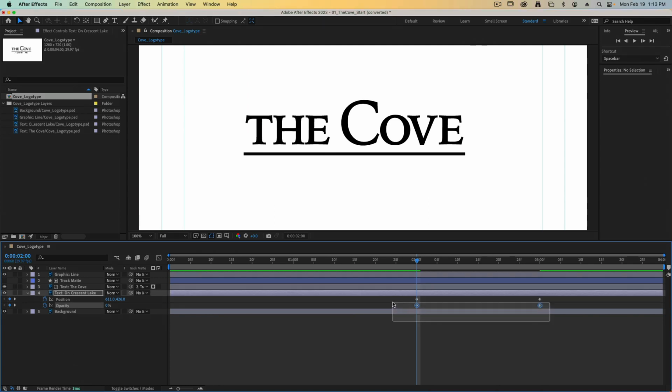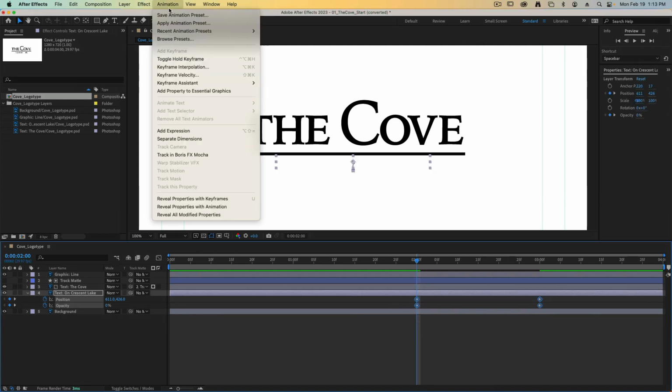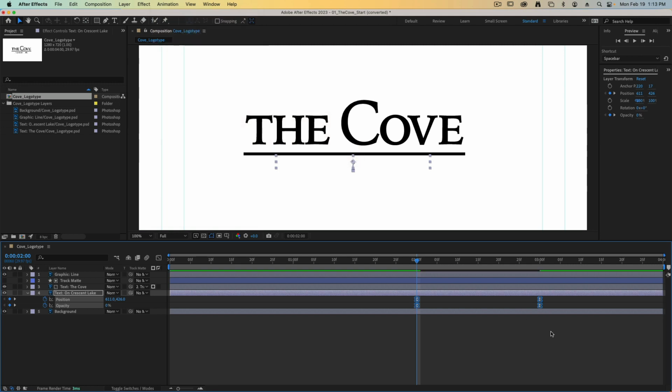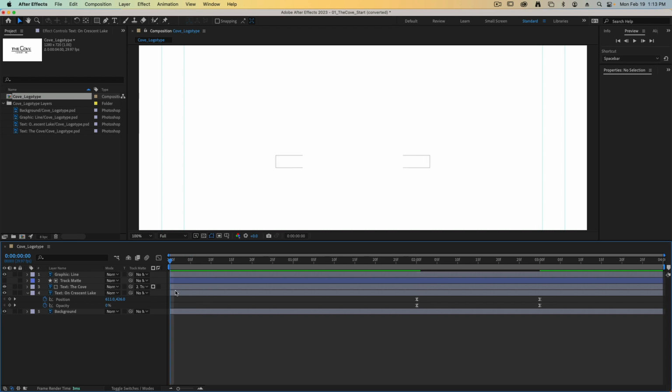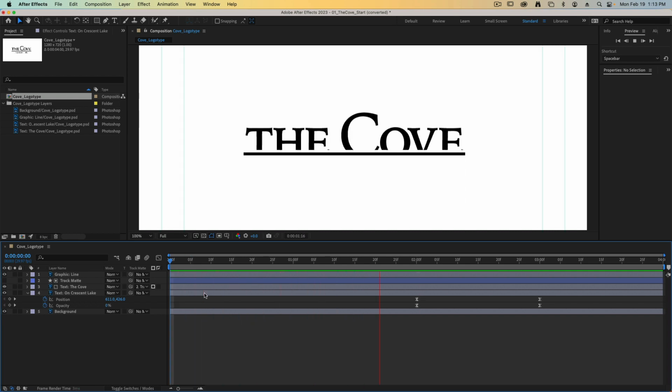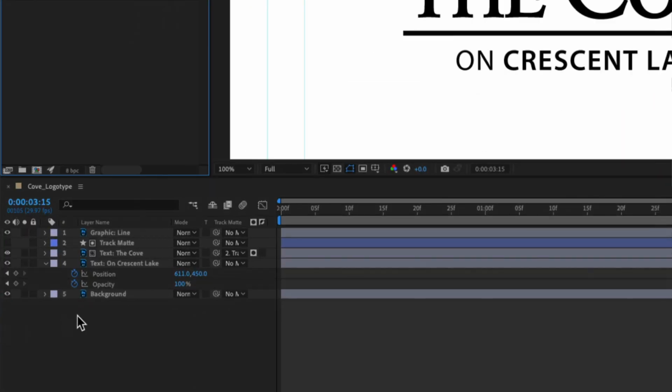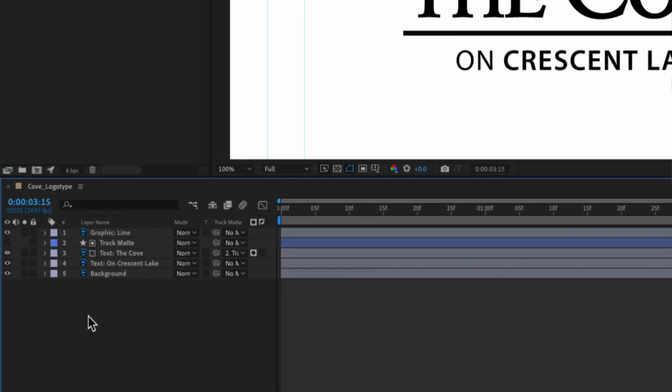As with the others, we can select all of these keyframes and add some easy ease by going to Keyframe Assistant, Easy Ease. To back up the entire animation and play it from the beginning, it should look something like this. Let's go back down to our timeline. We can close out all of our layers.